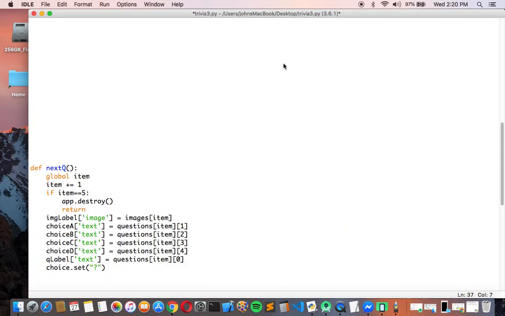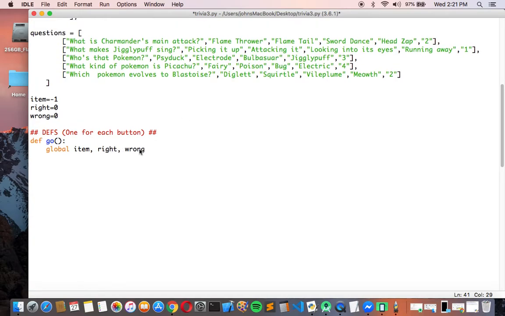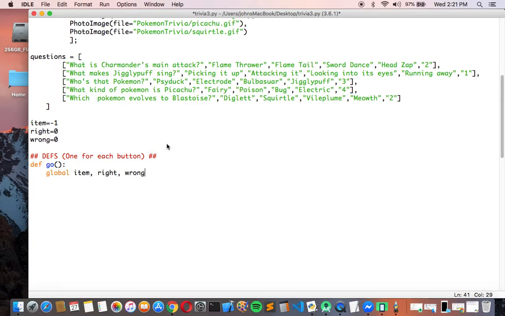All right, so here's what that code can look like. First of all, we're going to have access again to item. We need it for this one as well. And we also need access to right and wrong, so all three of these are global. Remember, questions at location item 5 is the right answer. So 2, 1, 3, 4, 2.